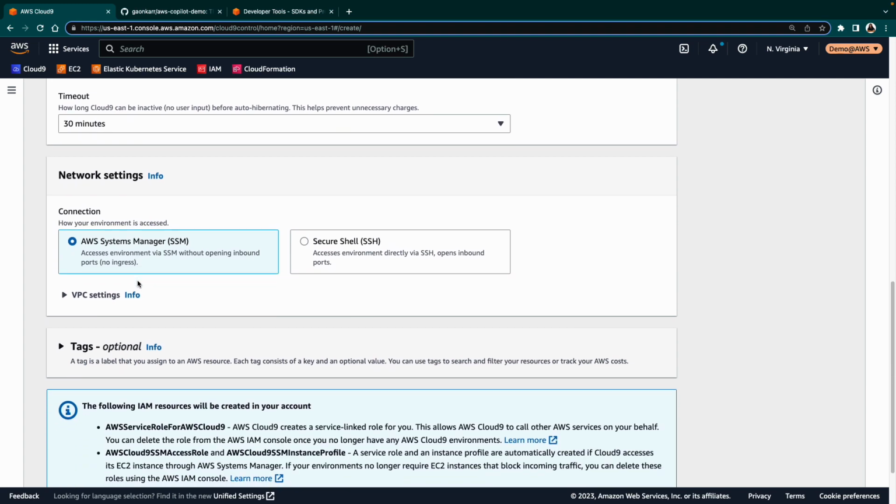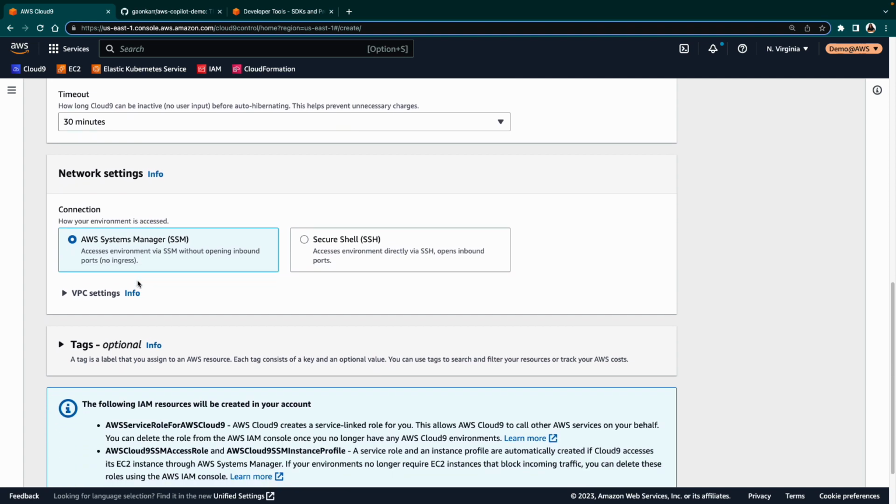And then there is a timeout as well. How long should it wait while you are inactive before going to auto hibernation? Remember, it's hibernating and not terminating. So if you're not doing any activity for 30 minutes, it will automatically go ahead and shut down that EC2 instance. Once you come back and say, I want to access this environment, it will start that EC2 instance again. All your data, all your files are still persistent. The only thing that is not persistent, I think, is the terminal.